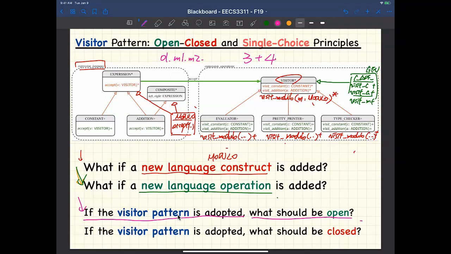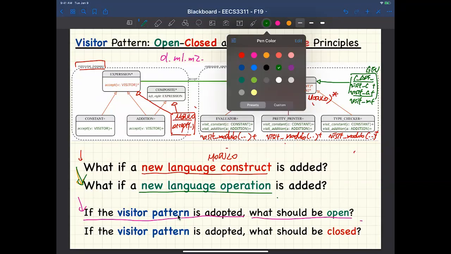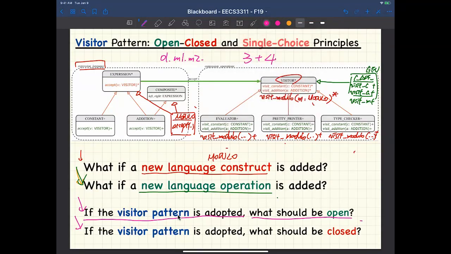Similar idea: if the visitor pattern is adopted, what should be closed? Structure, right? Because if you didn't make it closed, you're going to violate the single choice principle. Okay?